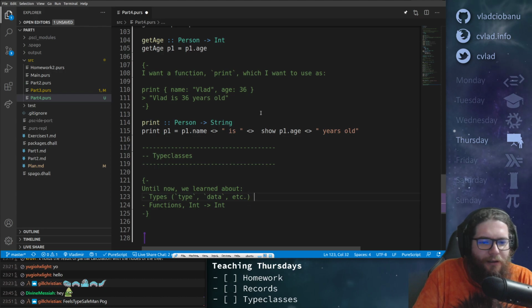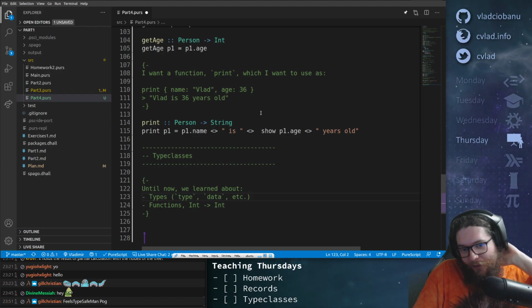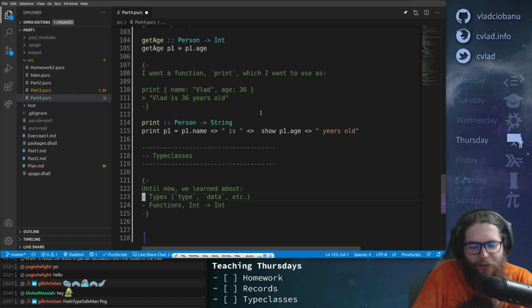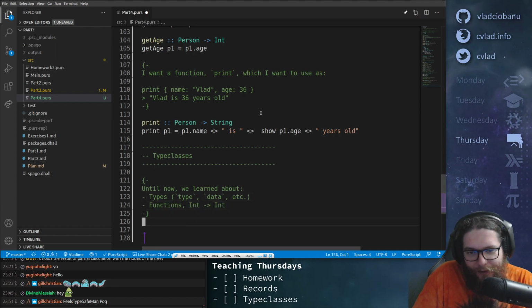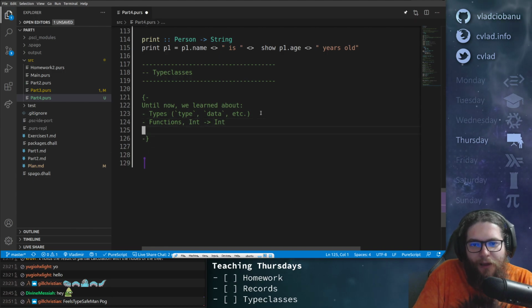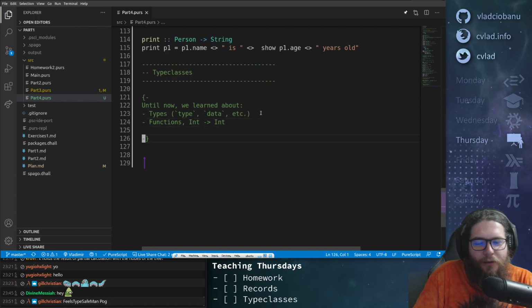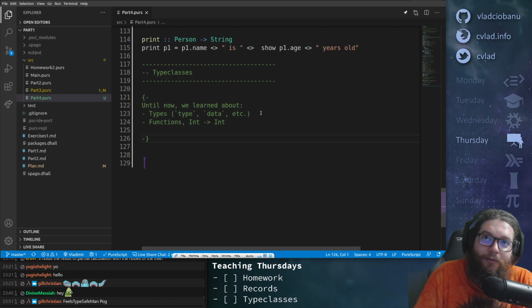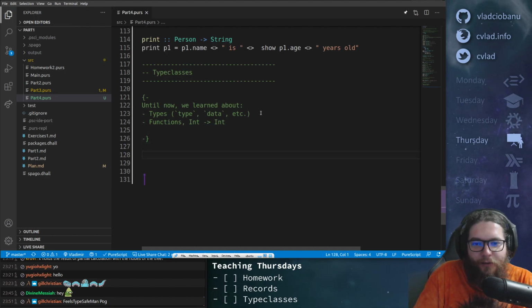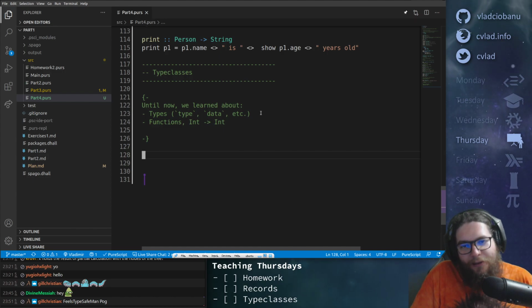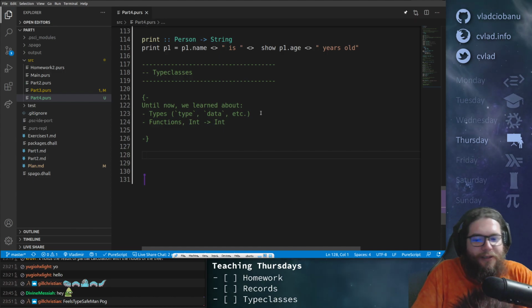Records are also types, product types. Function types are actually also types, but functions are a bit special. But then there's one other concept that we have not talked about, and that's type classes. So let me give you an example of a type class.